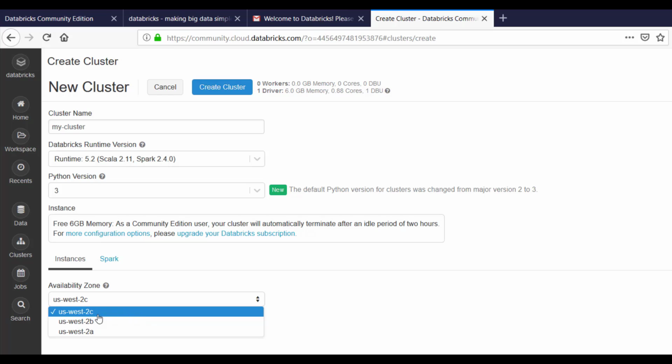Now we're restricted to the western USA. We can choose any of those. I'll keep it as the first one, and we will create the cluster. You'll see that here we will have only one driver, which is 6 GB, and it will be, let's say, the master. And we will have no workers since this one is the community edition again. But no worries, it will be more than enough for this course.